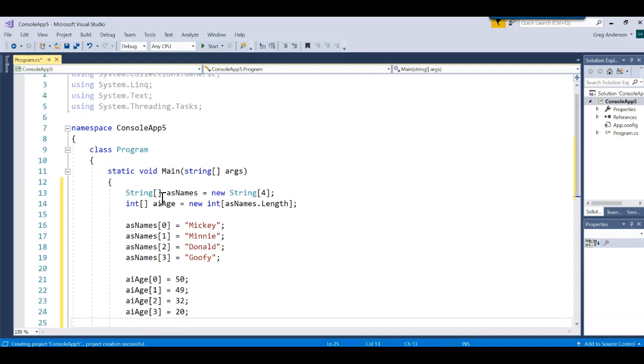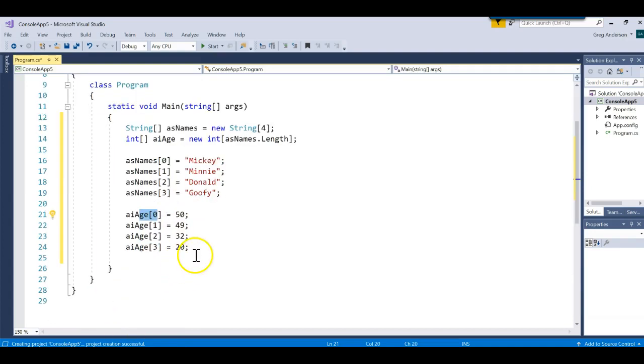What I've now done is set up one array that has a bunch of strings in it and another array that has a bunch of ints, and whatever is in position here, Mickey, will correspond to this position, which is 50. You're going to have to keep track of that in your code, but it is a way I can make more than one array and load up the values.